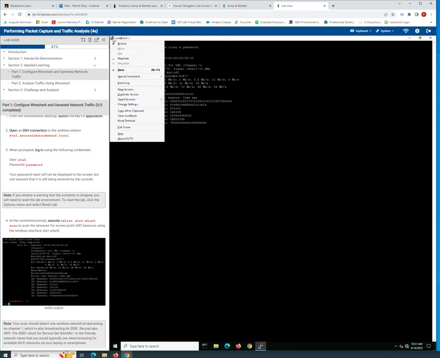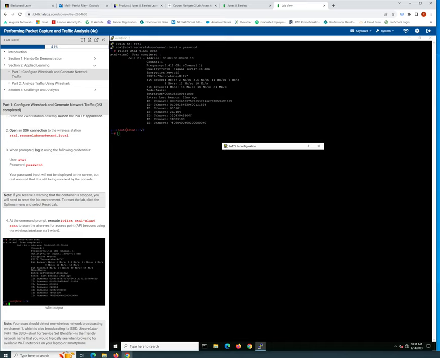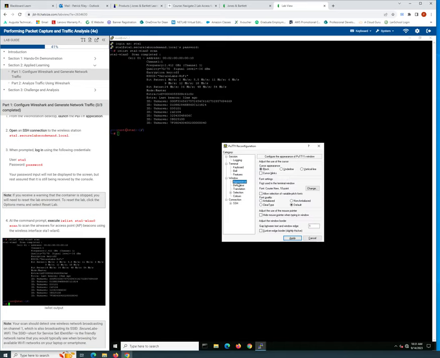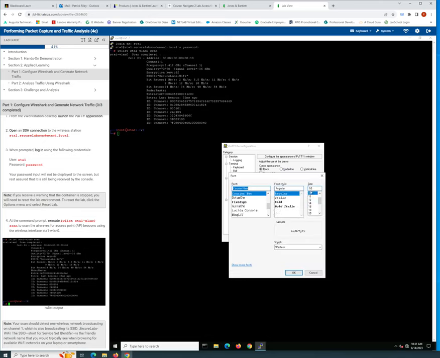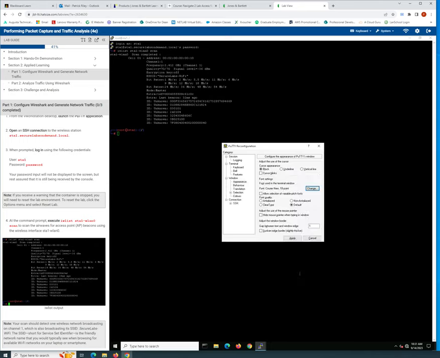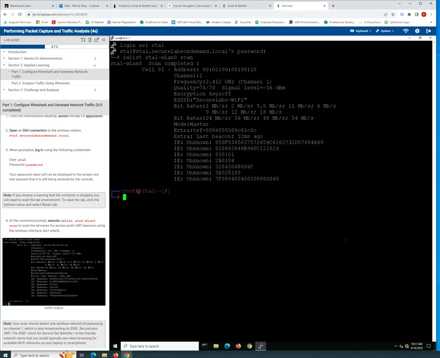Okay, I'm going to try something here. Change settings, appearance, change font. I'm going to make it larger. Okay, hopefully that makes that a little bit more clear for you.